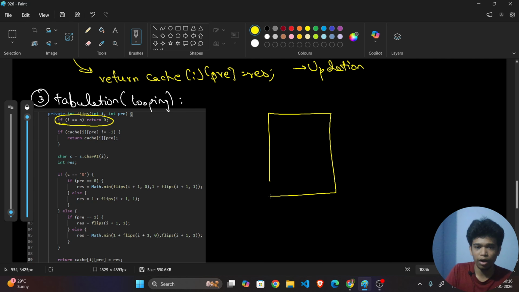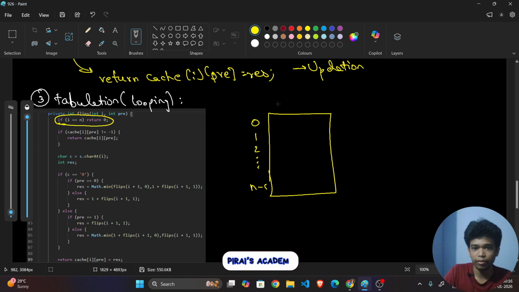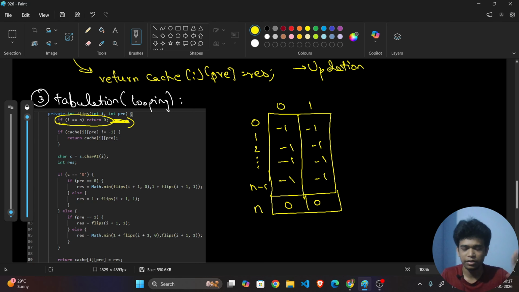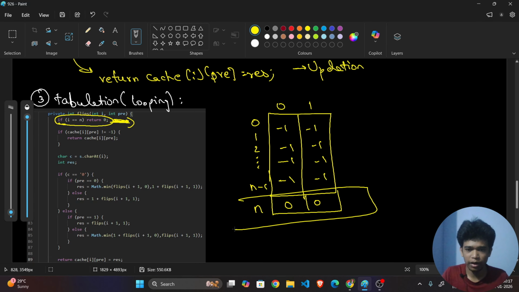Till now, my array looks like 0, 1, 2 and going up to n minus 1, and here it will be 0 and 1. But now we need i equal to n also. So add one more row, and what is its return value? It is 0, so add 0 also. The remaining values you may take as -1 or anything, that's your wish. If you don't fill them, that's also fine. But this part is very important. So this is the first modification I have done in the matrix.